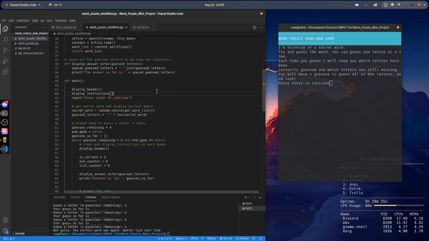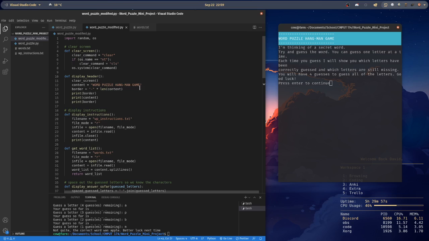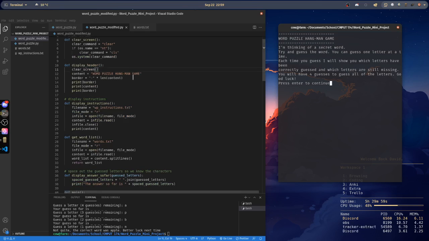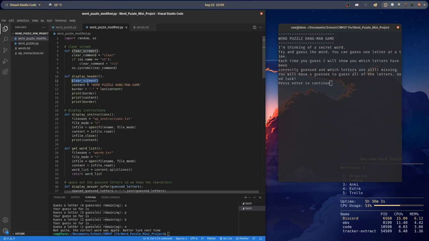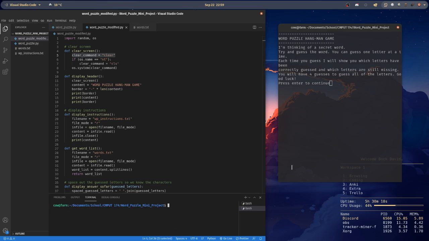The very first thing that we want to do is display our header, Word Puzzle Hangman. So let's go look at our display header function. What the display header function does is clear the screen. So now let's look at the clear screen function. The clear command is equal to clear, and if we type clear into a Linux terminal, it's going to clear the screen. So that's what that is for.